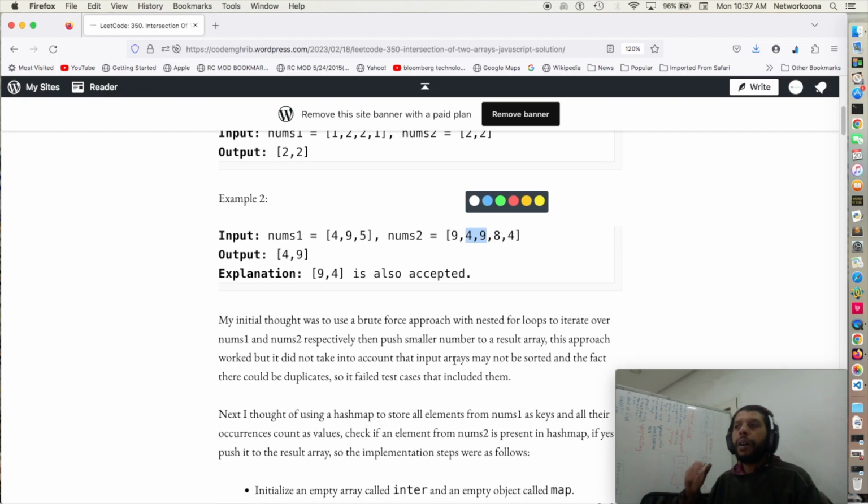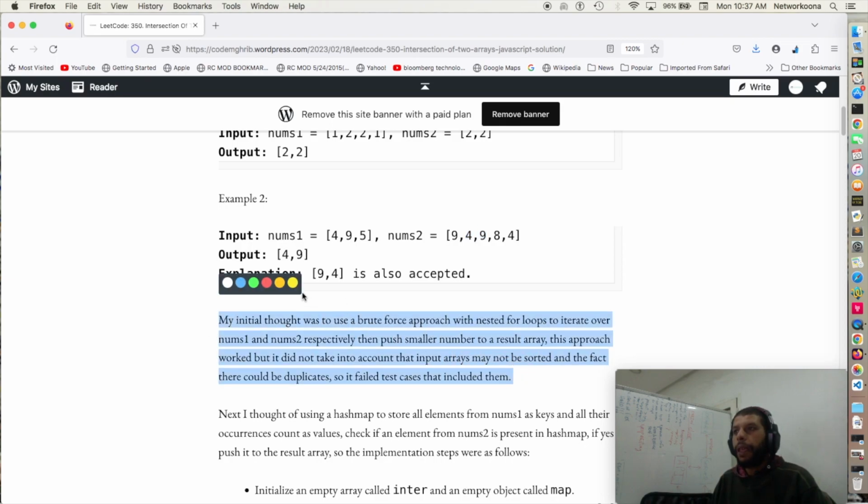So my initial thought was to use a brute force approach with a nested for loop. Basically I will iterate over nums1 and nums2 and then push the smaller number to a temporary array. So create a temporary array, or you can call it result, and then push the smaller number to that.